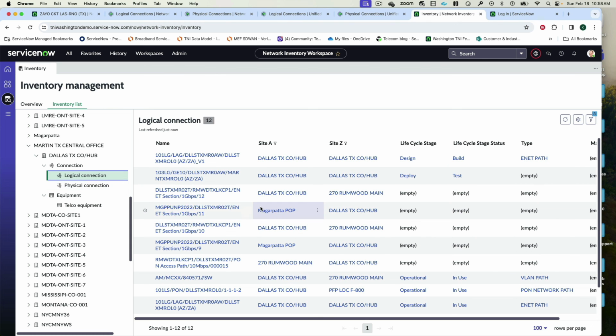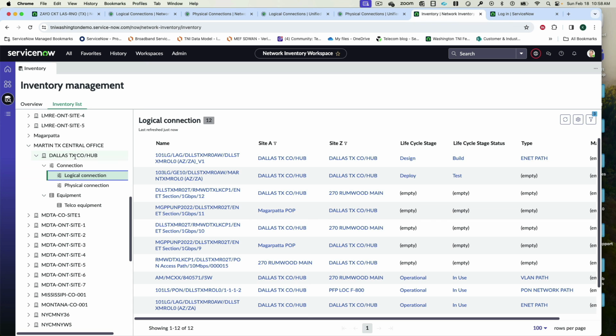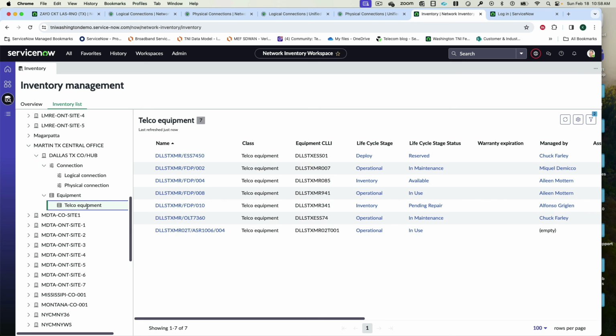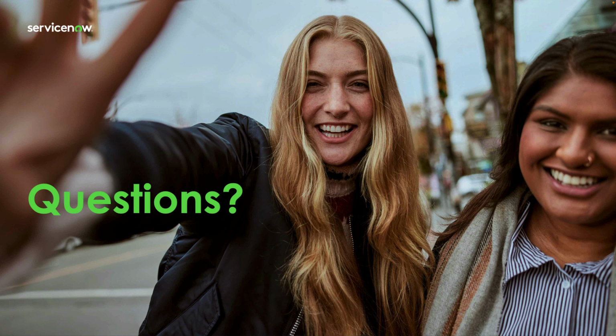So if I click on my logical connections, I will see a list of all of the logical connections that originate or terminate in this network site, as well as physical connections and a list of all of the equipment. So these are the changes we've made to the network inventory workspace for the Washington, DC release. And that wraps up this overview of the Washington, DC release features for Telecom Network Inventory.